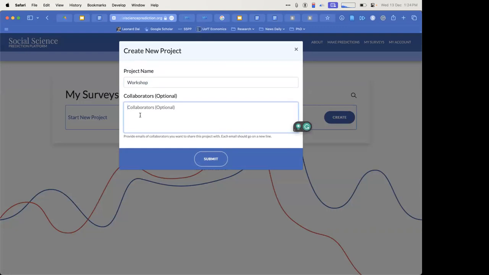It's important to add the collaborators here, because by adding the collaborators, you're allowing your collaborators to create an account and manage your survey on the platform as well. So here I'll add myself.